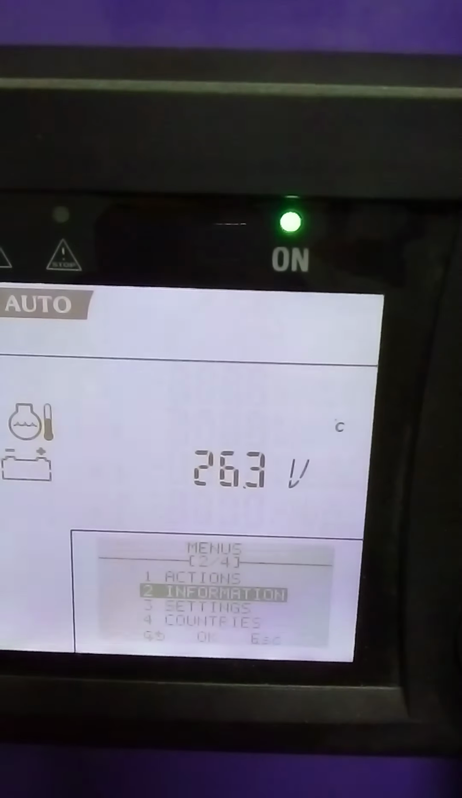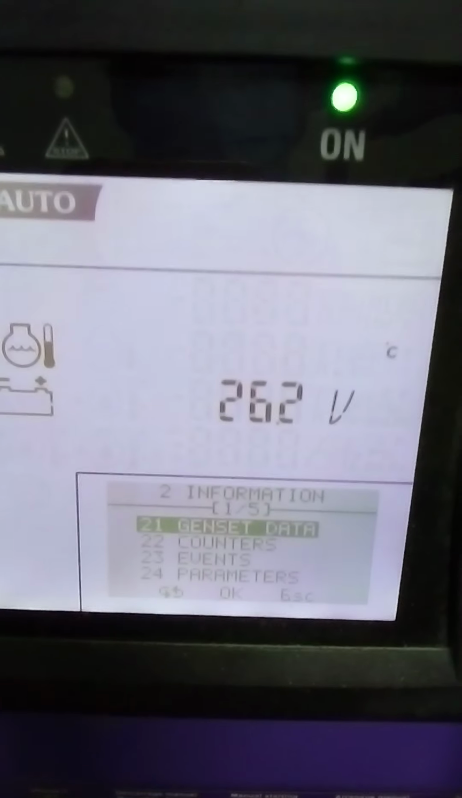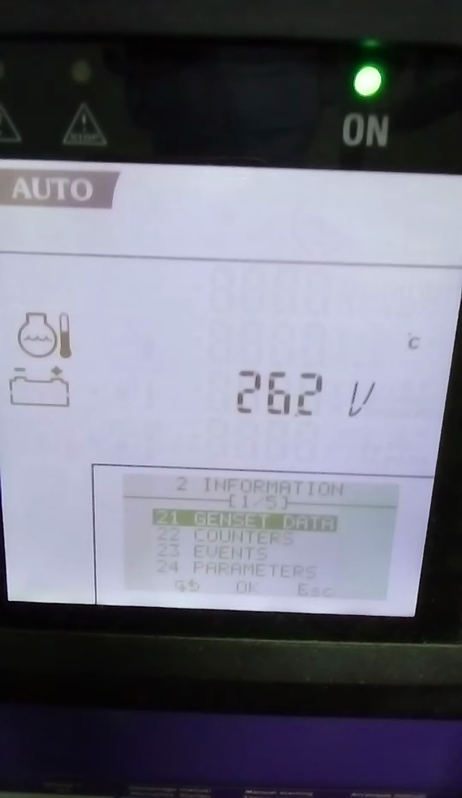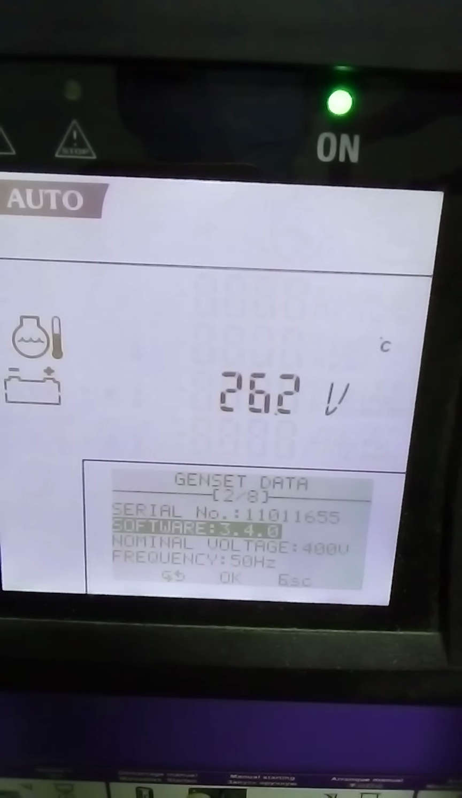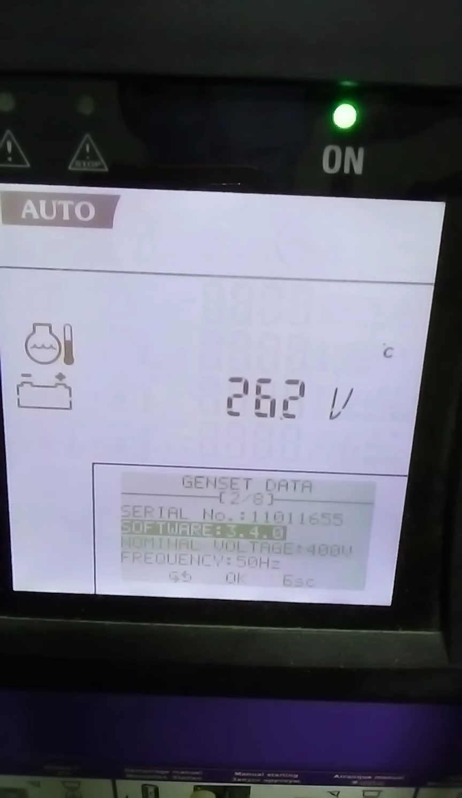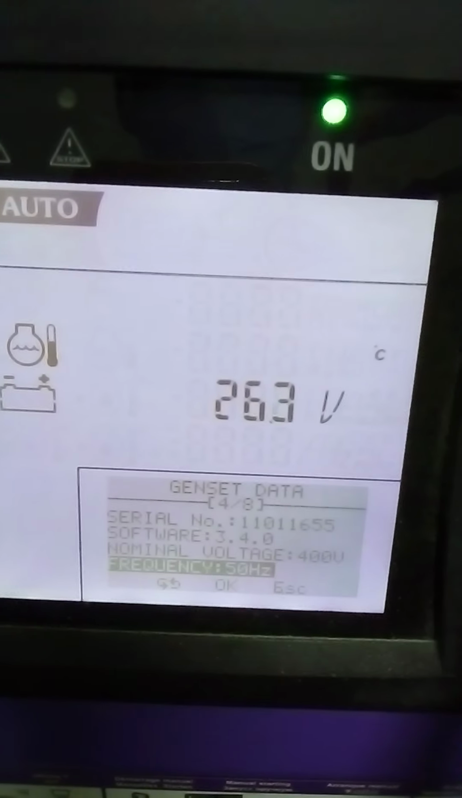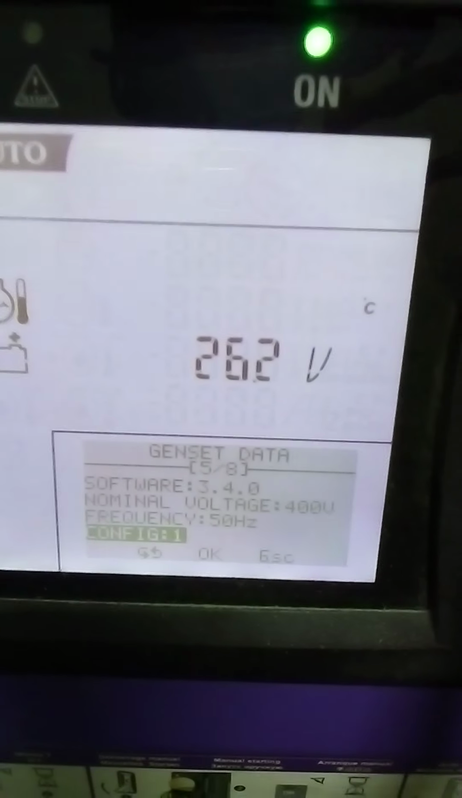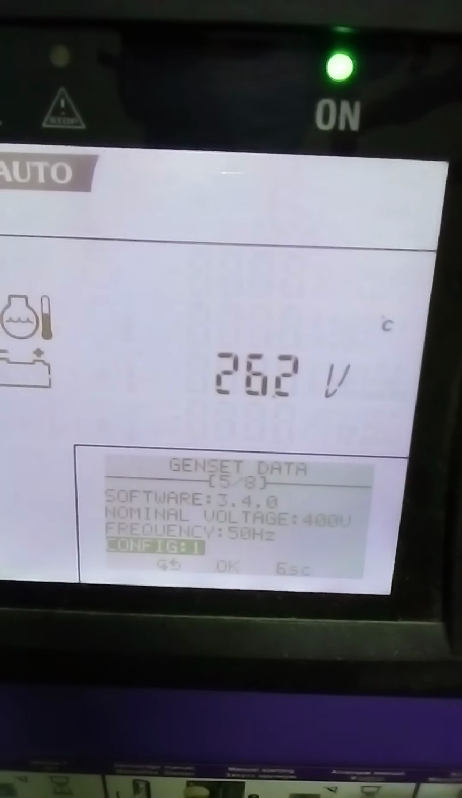Now I will select information and show you what information it's giving you. You can see the serial number, you can see the software version, you can see the nominal voltage of the generator, you can see the frequency. That's the configuration.